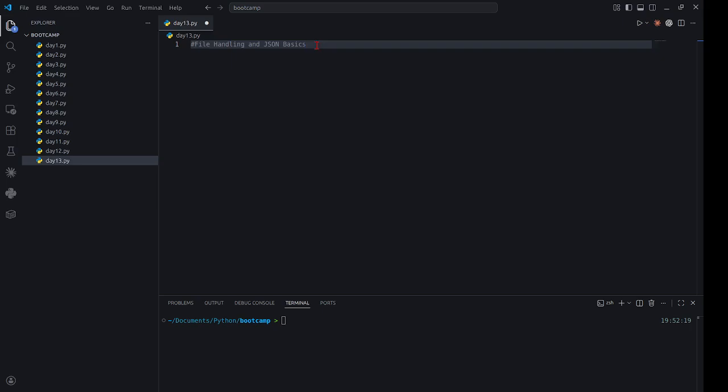So this is the first step toward building programs that remember things between runs, things like logins, scores, settings, student records, or anything.